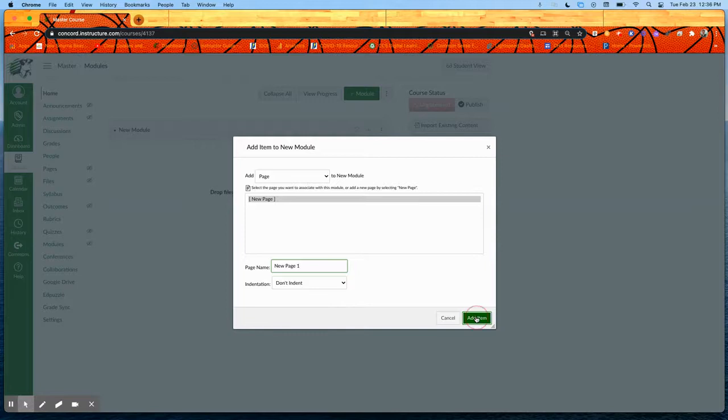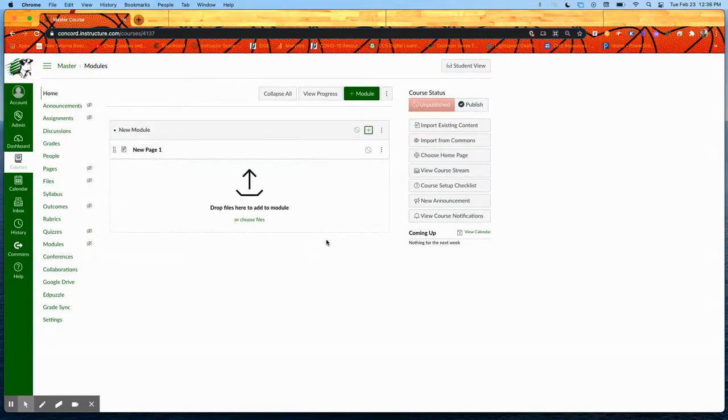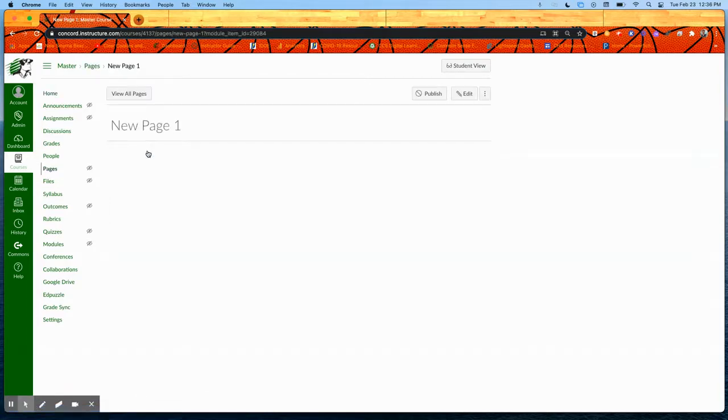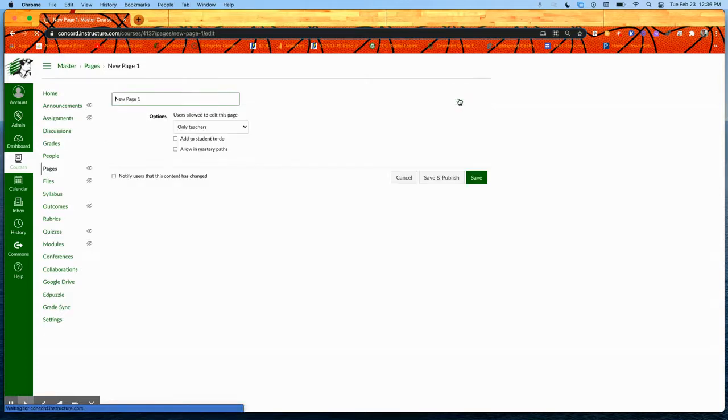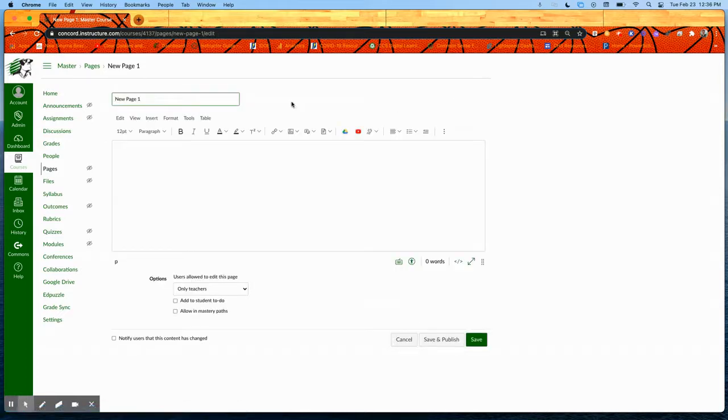And then you're going to add that item to your module. So now you have a blank module with a blank page. And in order to create that page, we need to click on it, and then we need to click edit. So here we are on your creation page.